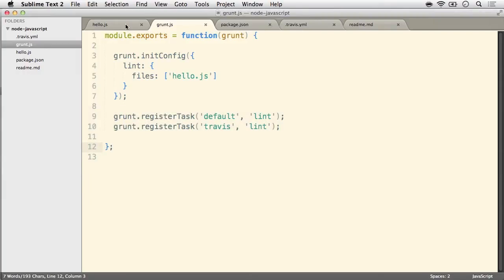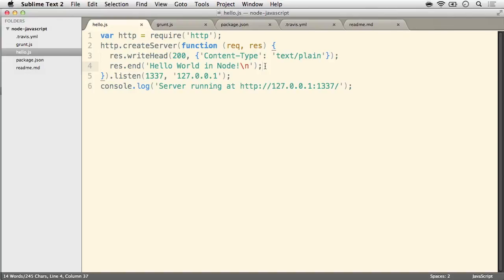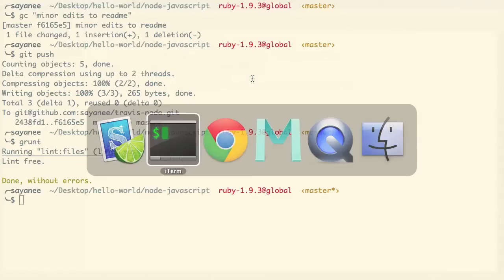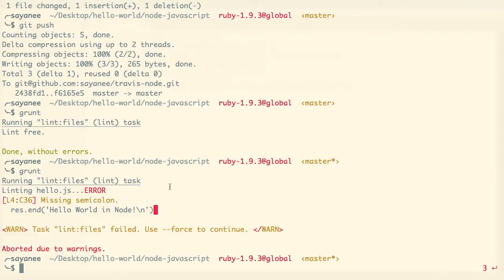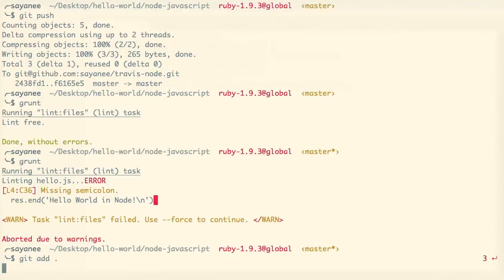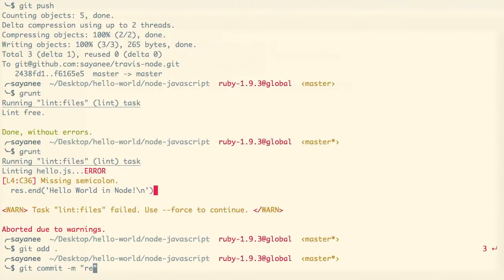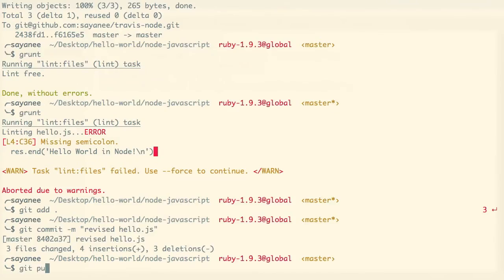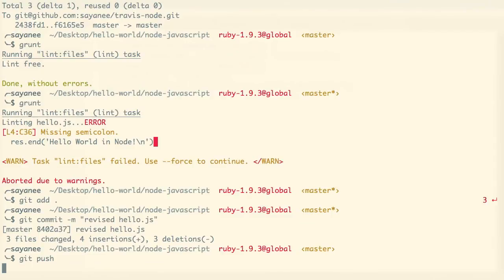So I'm going to come back to hello.js and take out this little semicolon. And now let's run grunt. Yep, there is an error because there's a missing semicolon. But you know what? I'm just a careless developer. I'm just going to commit it anyhow. So git add and then git commit. Revised hello.js. And let me just git push it and let's see what happens to Travis now.